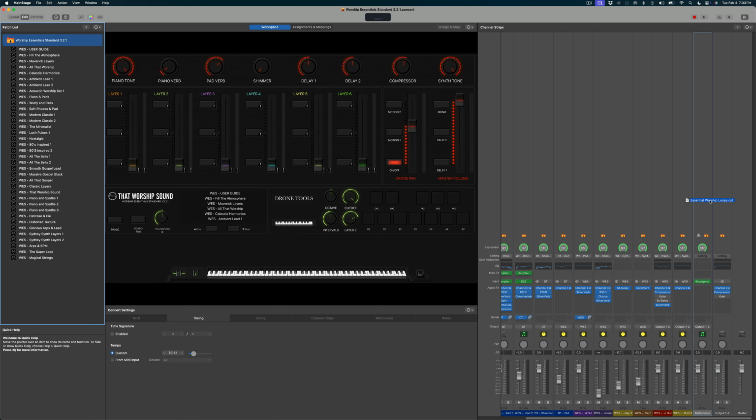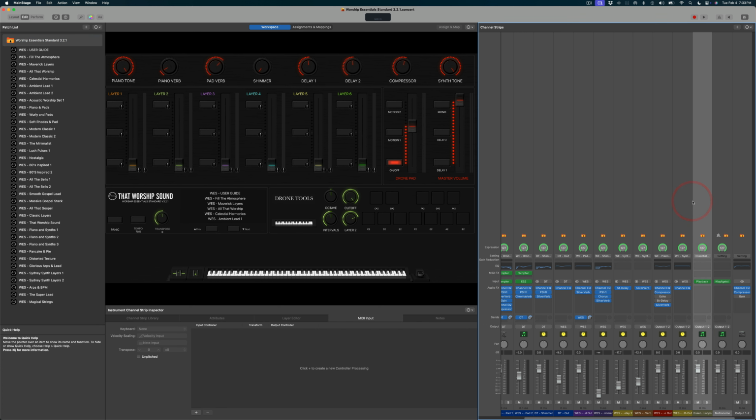What we're going to want to do is set it up where there's just one line, and it's going to insert this in between the existing channels. As you can see here, now we have this essential worship loops channel strip. It has the playback plugin here, and we're going to go ahead and open the playback plugin.